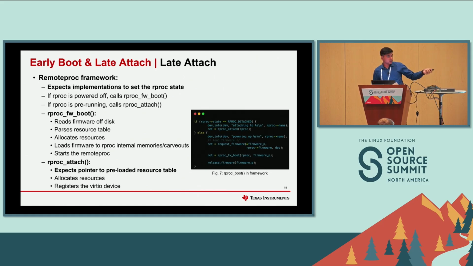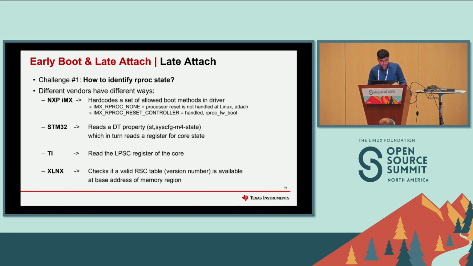So you'll need to save that memory address and then pass it over here so that the kernel can now know where the resource table is, to register the virtio and the trace buffers, the other two carveouts that were left from early boot. So there are some challenges also here.